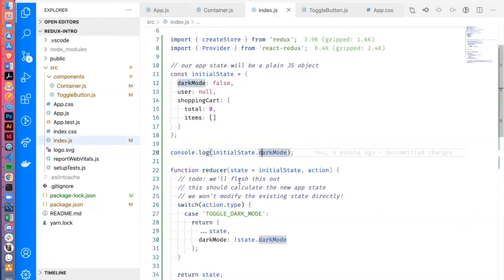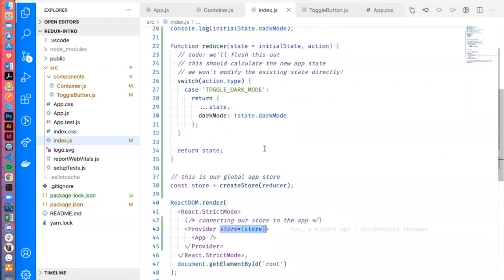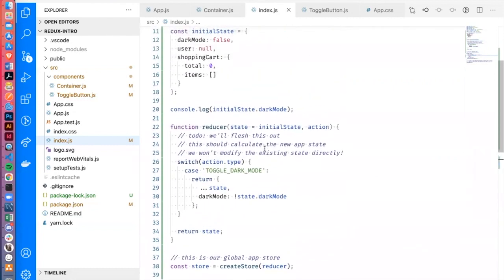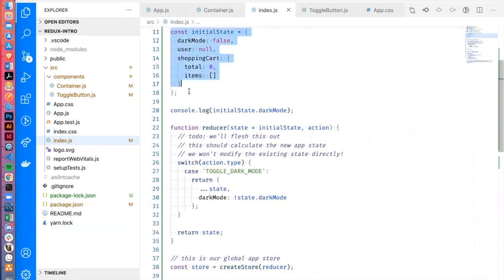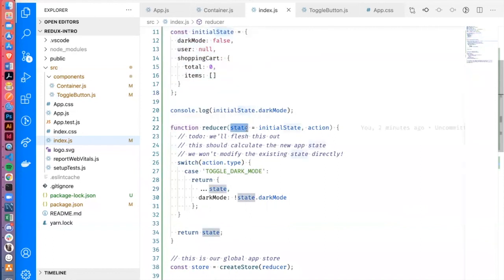All right, so let me just recap this real quick. In our container, we decided to get rid of some of this state that we were storing locally in the container component. We decided we were going to store it at a higher level, which in this case was happening in our index.js, essentially the highest level for our application. We wrapped our app component with this provider component. The provider has a reference to our store, which is just the global place where we're hanging on to our state.